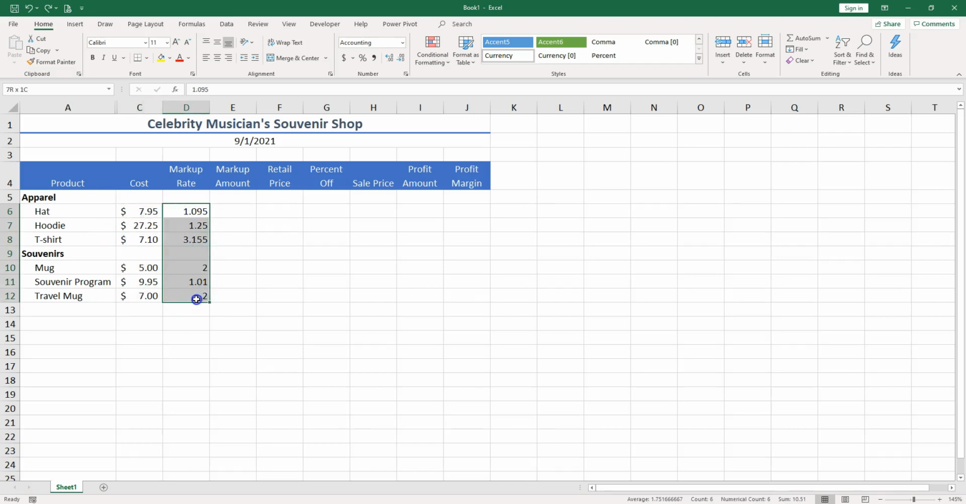And the markup rate would be percent. So the cost would go up. It's a markup rate by a certain percent. So I type the numbers and then we can use the percent style. Let's show one decimal place. It's in the same location in the number group. So to show one decimal place, you have increase decimal.